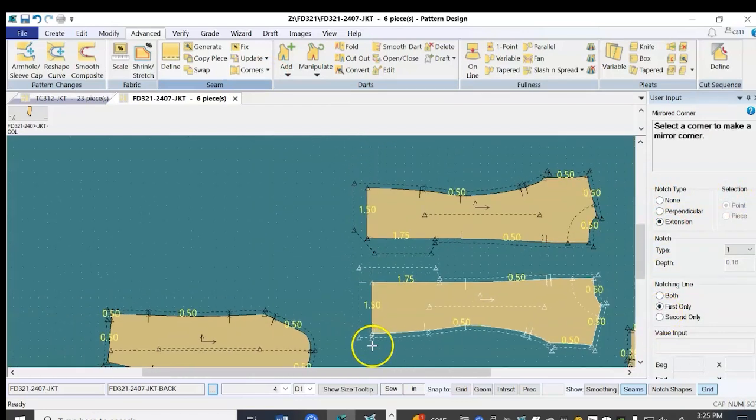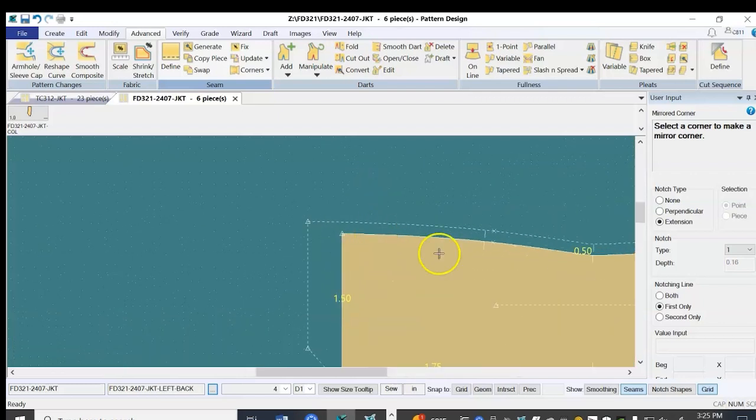And if you go to the left side of the back, now you need to change this notching line to second only. Select the corner, select the line. Okay.